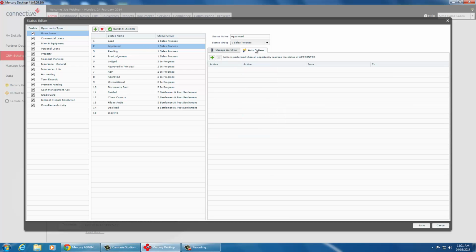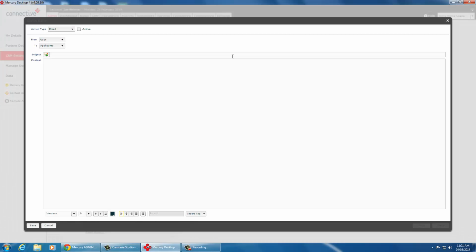So now we're going to look at the auto actions, and this is one of the most powerful tools in Mercury. Whenever a new lead hits my database and it gets moved to appointed, I want some things to happen every time. I'm going to click on this green plus sign and we're going to start creating these auto actions.